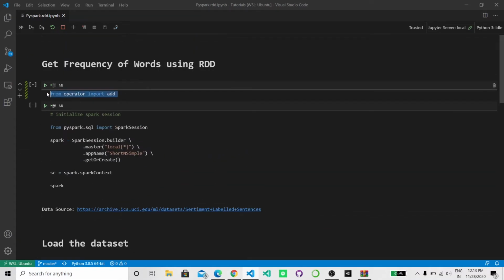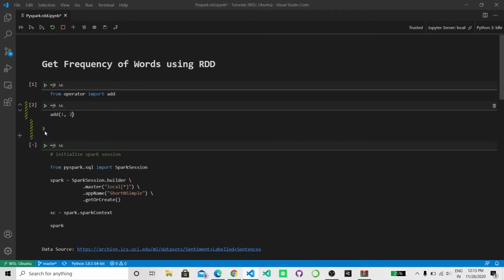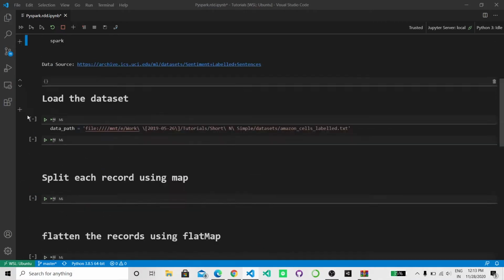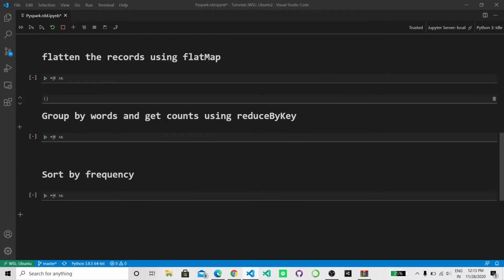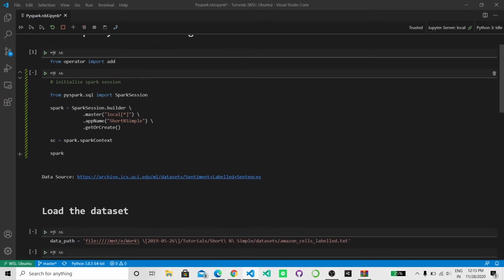First I've imported the function add from the operator package. Let me quickly show you what it does. For example, you pass in two numbers, let's say 1 and 2, and when I execute it, it returns the sum. We are going to use this when we are adding up the frequencies of the words. I'll explain how we use it later.